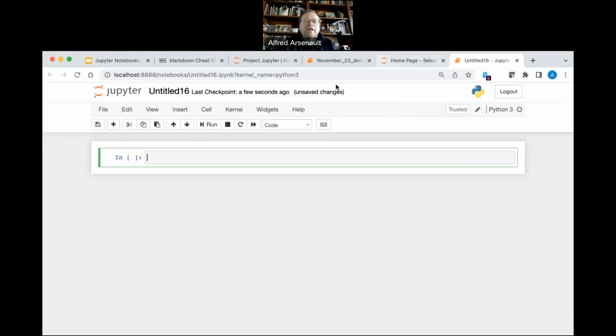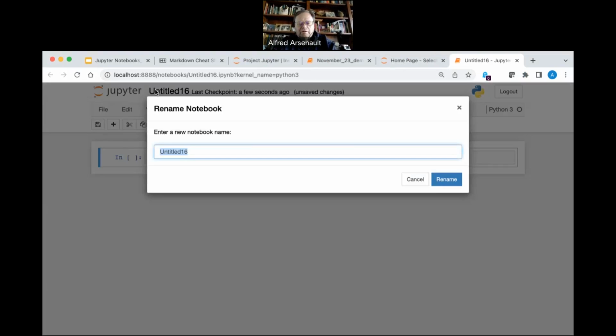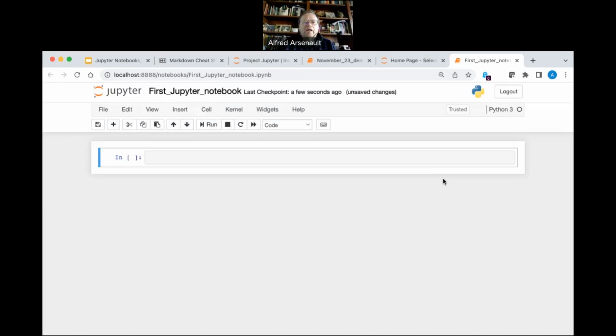Again, we'll give it a name. First Jupyter Notebook .ipynb. It will automatically assign the .ipynb extension for you, but again, I kind of like to put it there myself. And here we have a new blank notebook with one cell. Okay, and we can do whatever we want here.